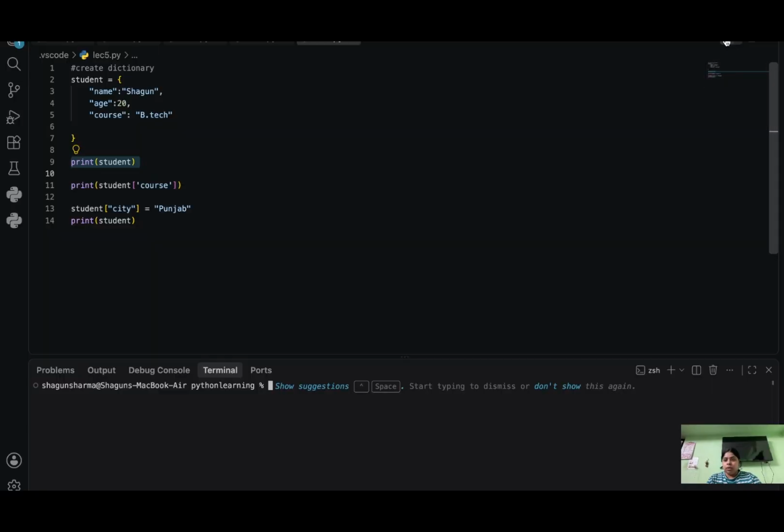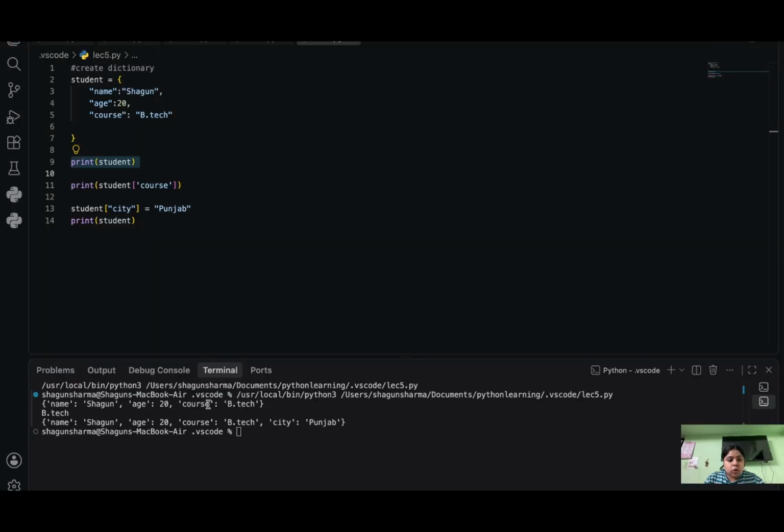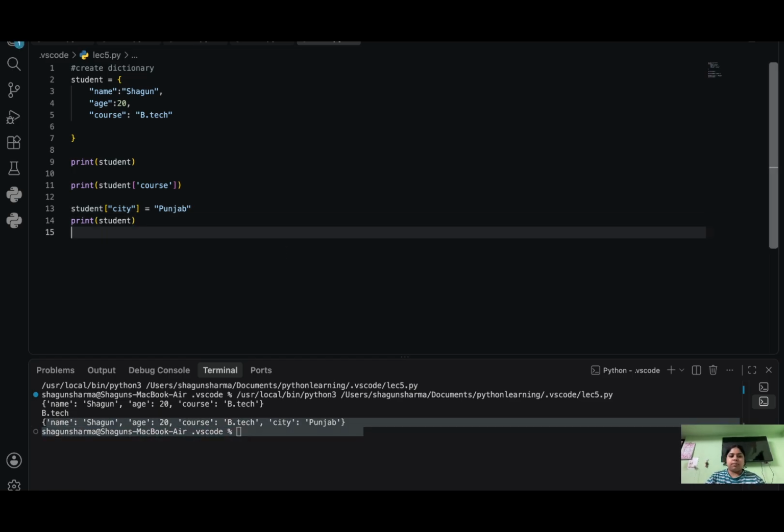Let's run. So here in the first print you get all the three values which have been mentioned above, but after you add a key value pair, you get this: you have been added with a new key value pair, that is city equals Punjab.